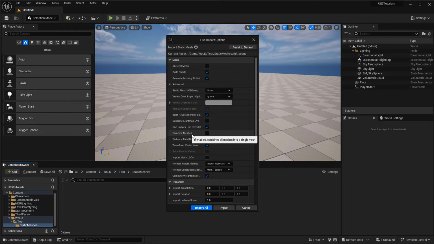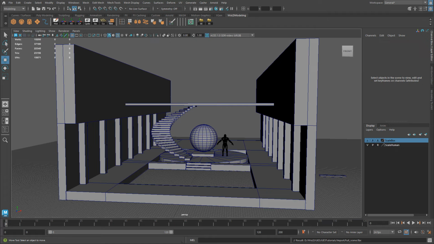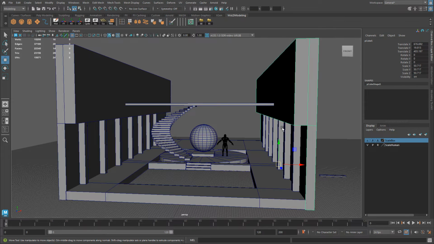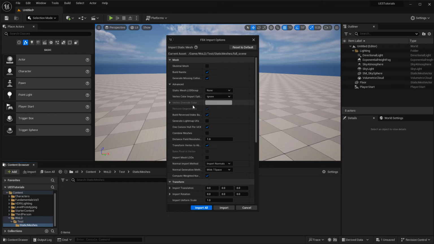And the one option that I want to make sure to talk about is the combined meshes. So all the objects inside this scene are separate meshes. There are many different meshes here. Some are combined, like this wall, and some are individual meshes. So if I make sure to keep this disabled, which is off or disabled by default, this will bring in all those static meshes as separate static meshes, which is what I would want. But I'll cover what combined meshes means in a second in a variation of this. So I'm going to keep this off so everything is brought in as its own static mesh.